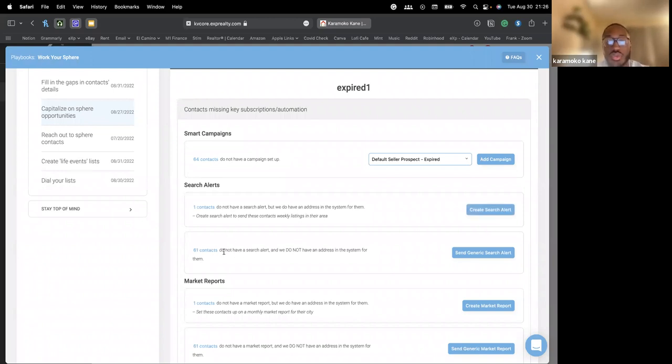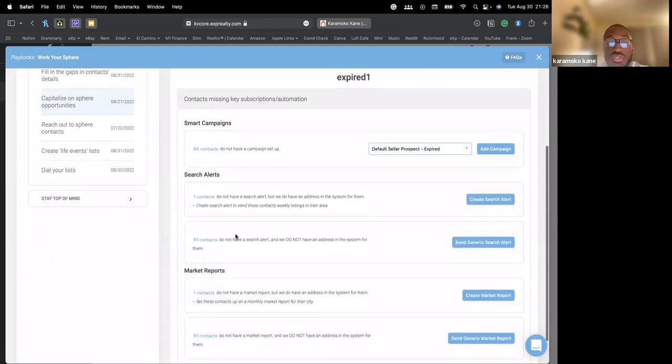And under it, it'll show the rest of the contacts. So it looks like 61 out of the 62 people in my sphere group, expired one, does not have a search alert and do not have an address on file. So what you can do is you can still send them some information, a market search alert, by clicking this button right here.